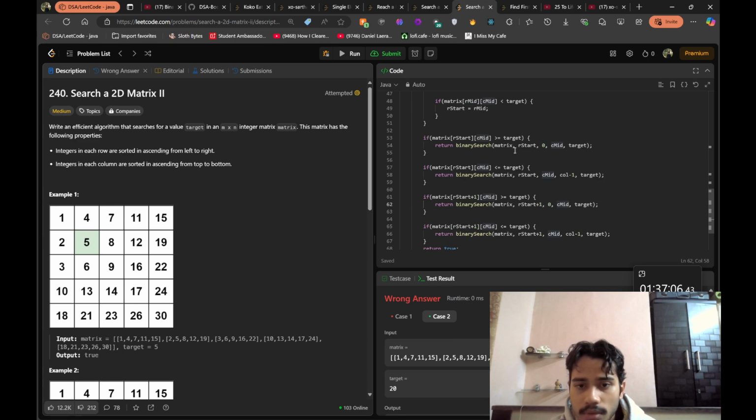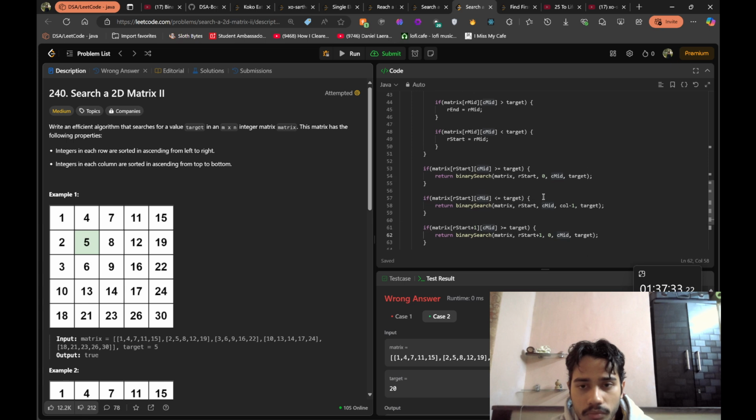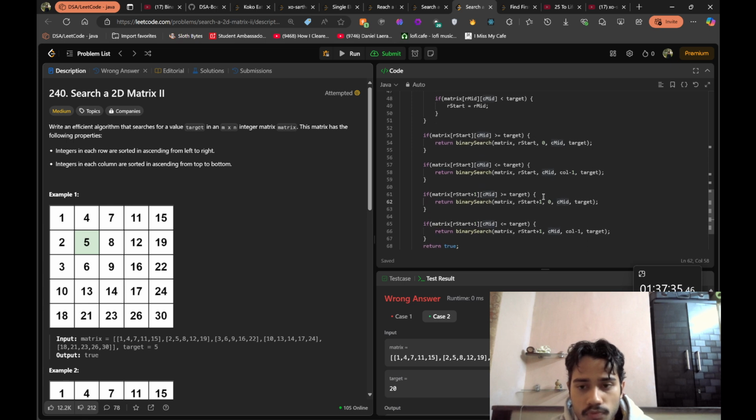R start, C mid greater than target, so R start and C mid will be the ones. Here we have the R start plus 1, R start plus 1, C mid, column minus 1, R start plus 1 till 0, like R start plus 1, column start 0, column and C mid. Target, matrix.